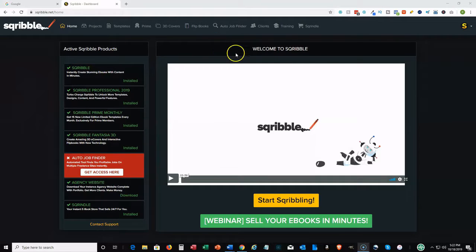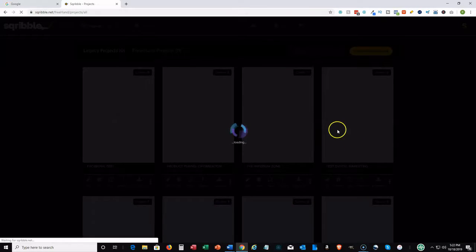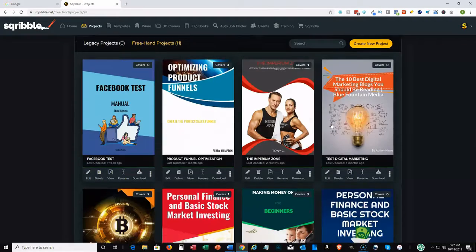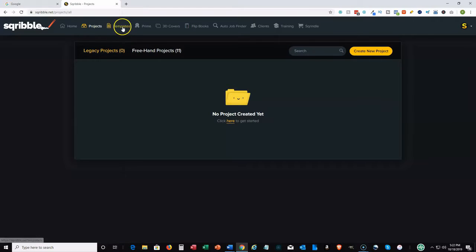I want to go over every tab here in the tool. We'll go to the projects tab. This shows any projects that you may have. You can see I have a few of the freehand projects that I've created here. Another piece is the templates. Let me cover that real quick.